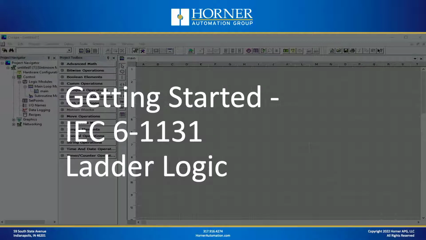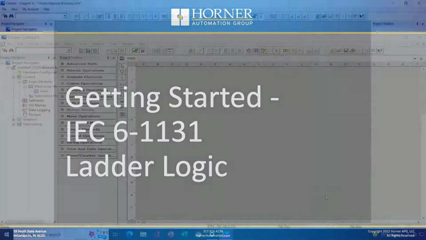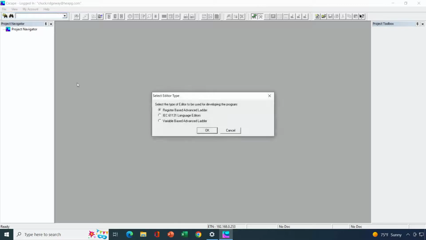That's enough preliminary information. Let's go ahead and get started by showing you how to use the IEC 61131 ladder logic editor in Cscape. Now, as we get started with our demonstration, there's a couple things I want to show you right off the bat. First thing I want to show you is, let's go ahead and just create a new file. You'll see that when we create a new file, we have multiple options for the logic languages. Now, these options only show up if we've actually enabled them all in the Tools Applications settings area.